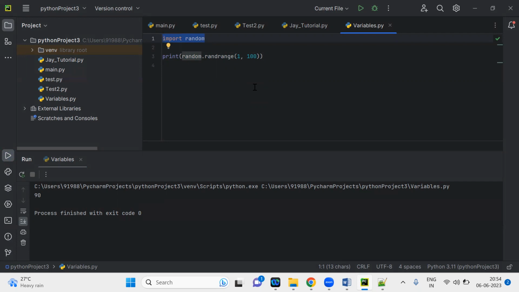Okay, so if you import random, then you are authorized to use the random functions on the value. You can use the random function on the value. So random dot randrange, okay, 1 comma 10. This is something you have to write properly.